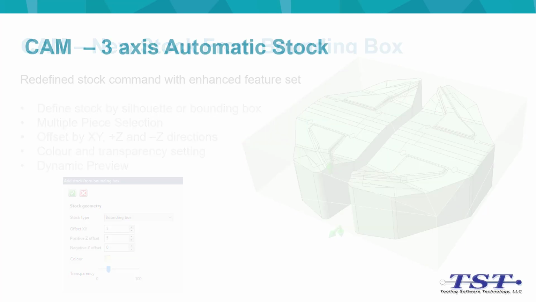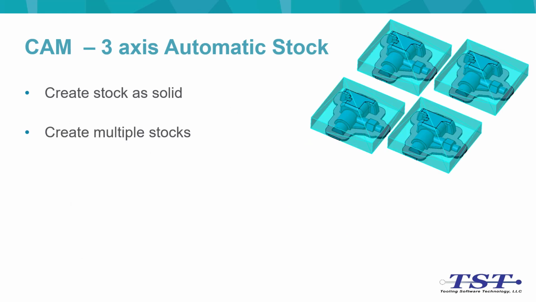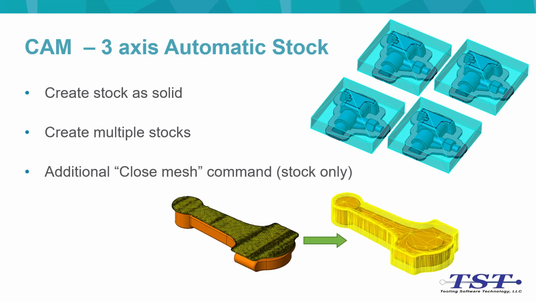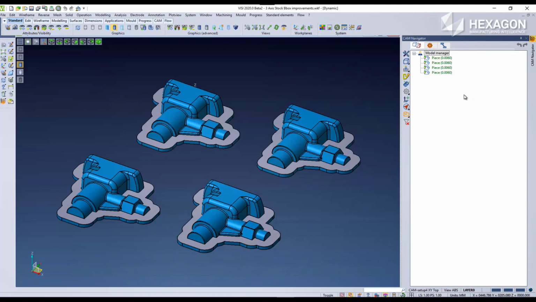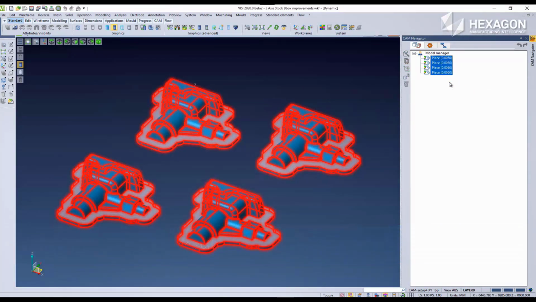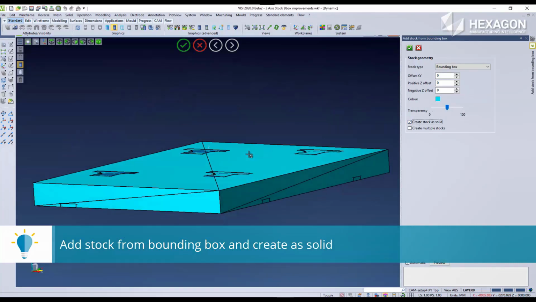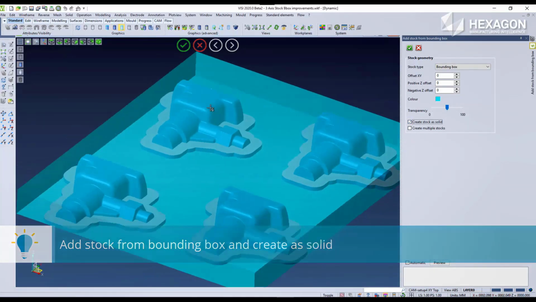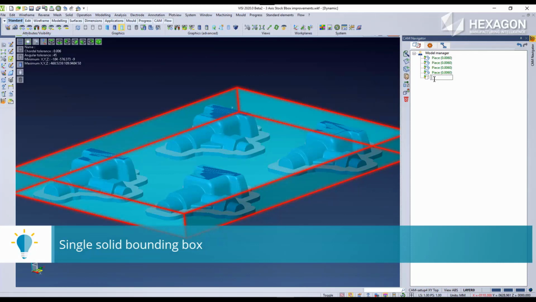Okay, let's move on here. So under 3-axis, for roughing, we can create a solid as automatic stock option. It will help us create solids, create multiple solids, and the close mesh command will do stock only. Let's take a look at that in action. So we have these 4 pieces here. Like I said, if we highlight them at the same time, we can add stock from a bounding box. You have to have your pieces added first, guys, to be able to do this. It has to see those pieces. In 2020, we have the expanded capability of as solid, and now we have that solid bounding box created.